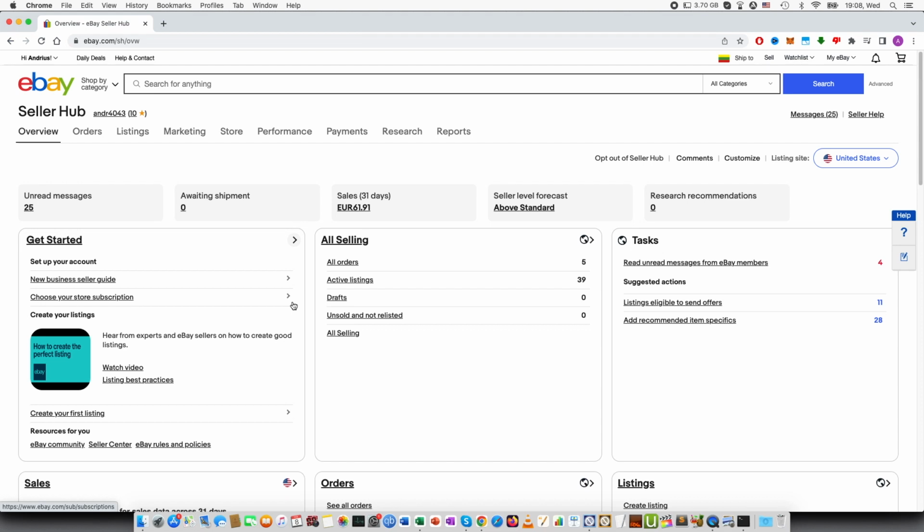Hi guys, in this video I will be talking about how you can change the bank account where eBay will pay you. So first of all, you will need to go to your seller hub. This can be accessed by going here to the top right corner and pressing selling. Then go to payments. You can either press payments or payout settings.